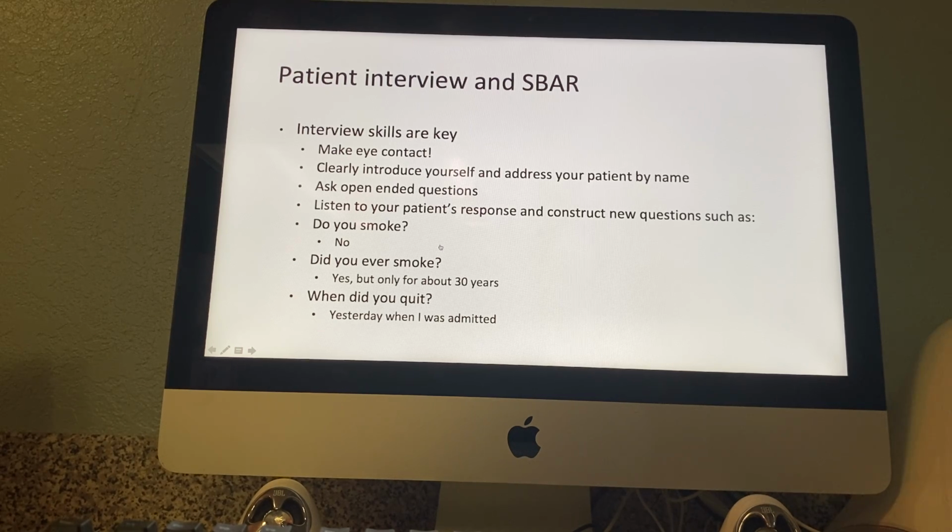Clearly introduce yourself and address your patient by their name. Like we said before, you want to identify yourself and your professional role, what you're doing. You want to introduce yourself that way, and then address the patient by their name. That's important, and you'll learn all this in your standard protocol. It's a checks and balances system too, to make sure that you're in the right patient's room and treating the right patient.